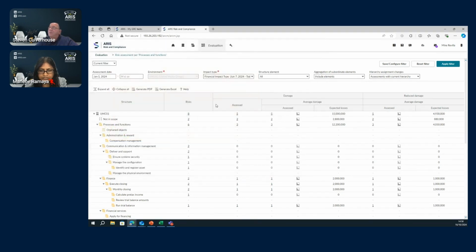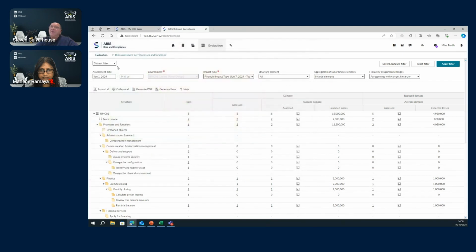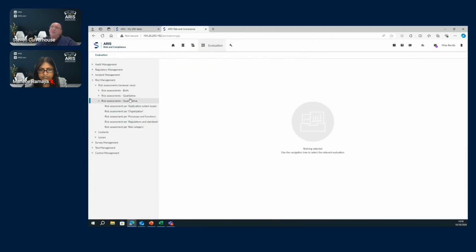That's the inherent view. But if I want to look at the residual one, I could click on there. You see a better flow here. You can see how they're plotted. Again, these risks should have moved down a little bit from where they were before. As I say, you've got different options under the evaluation. That was by process, but I might want to see it by organizational structure or by regulations or risk category. There's quite a number. There's also the ability to extract information from ARCM and use it as a data feed for a dashboard.